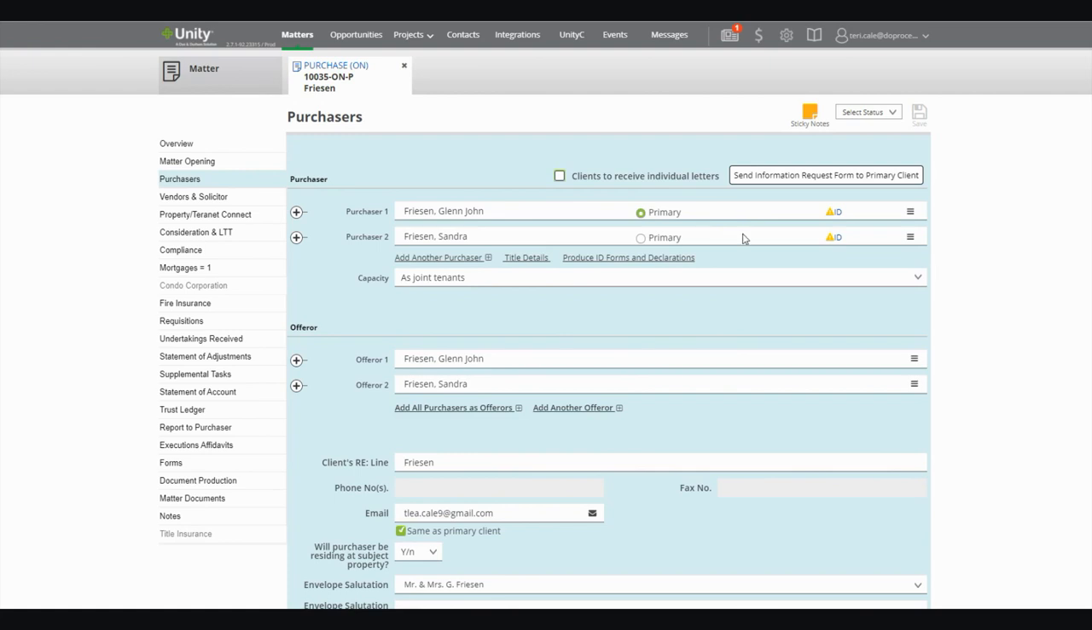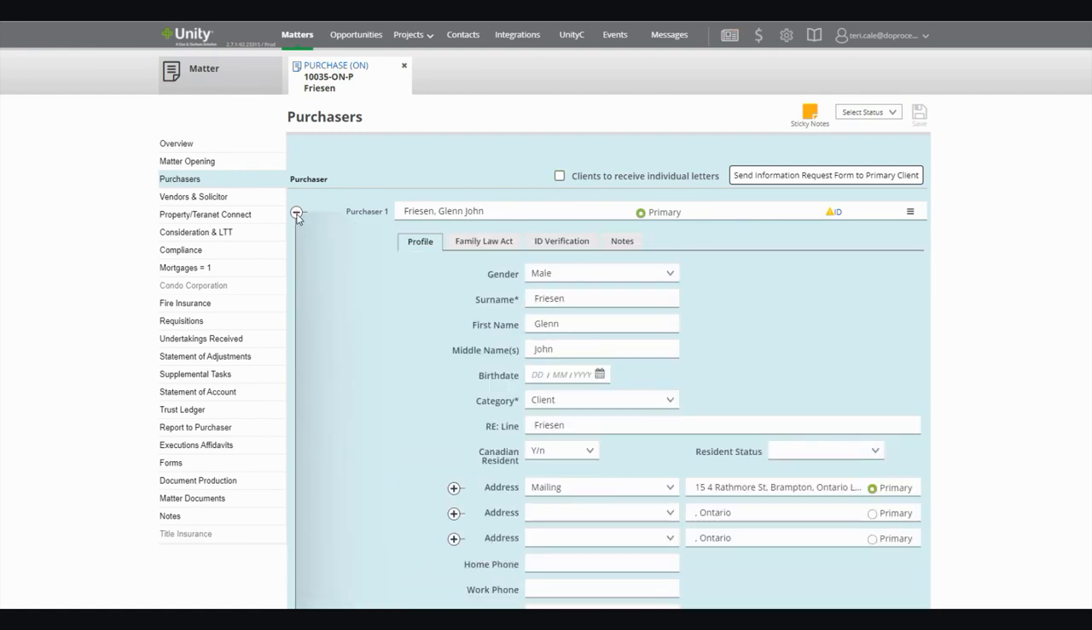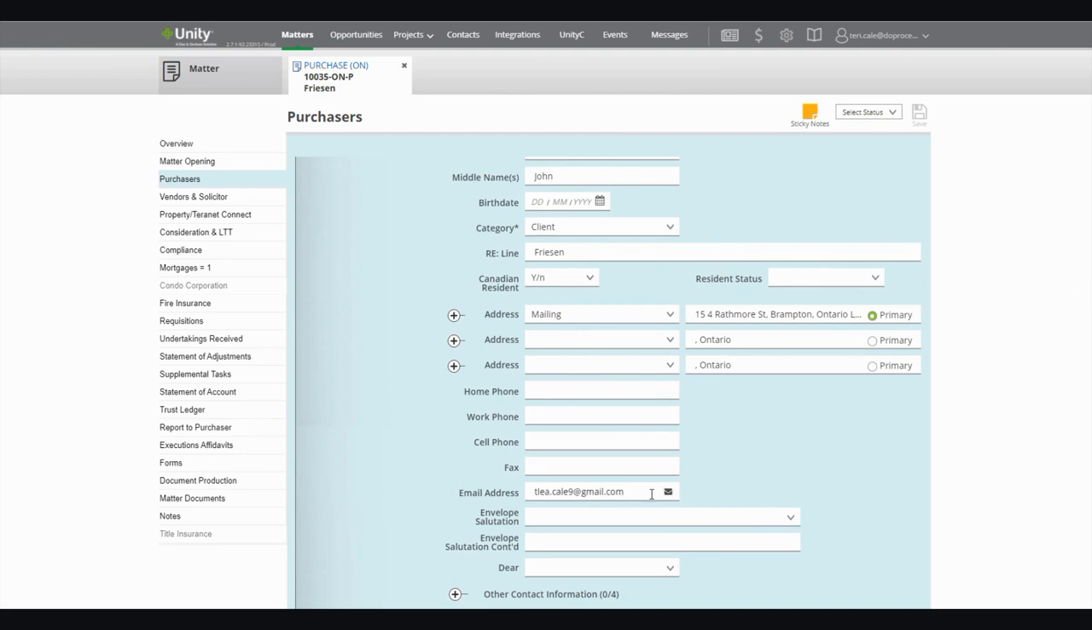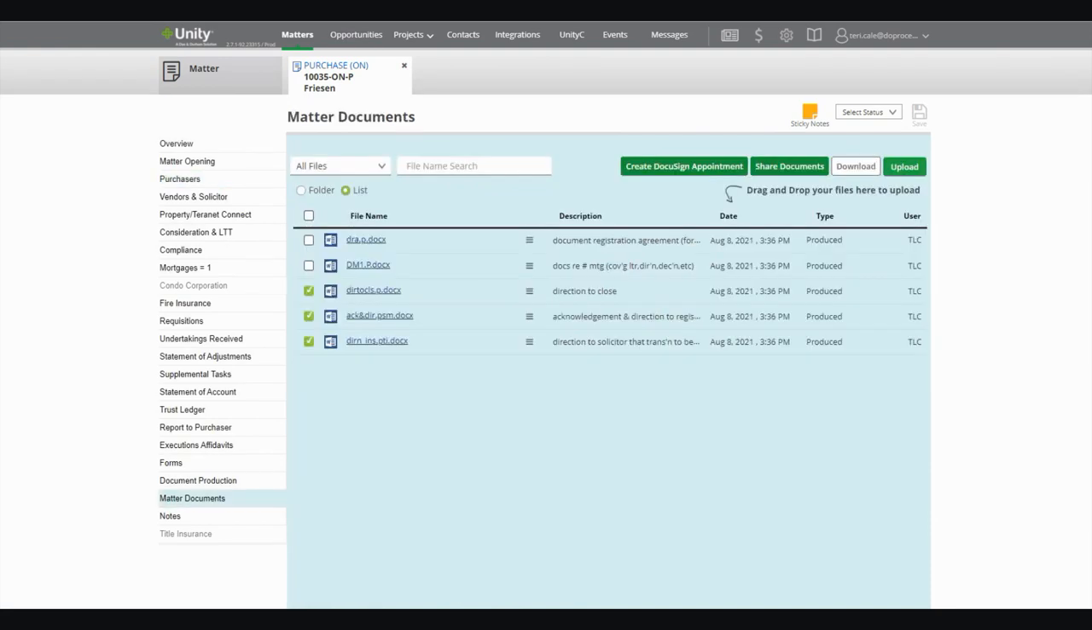The next thing you want to make sure is that each of the individuals that you will have signing documents has a valid email address attached to their account. Unity will not be able to automatically create signers in DocuSign if they do not have an email address.